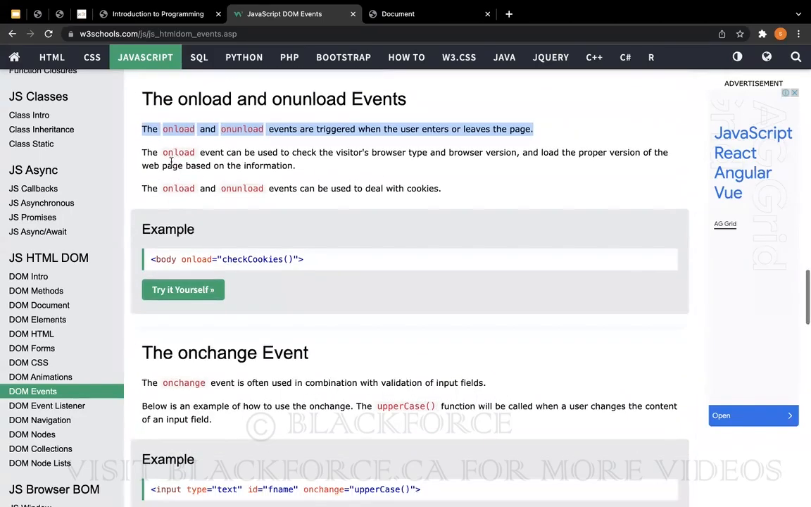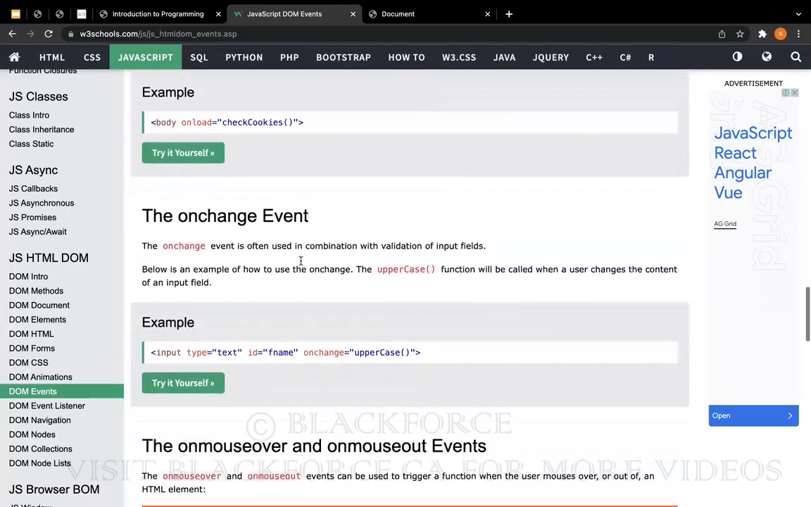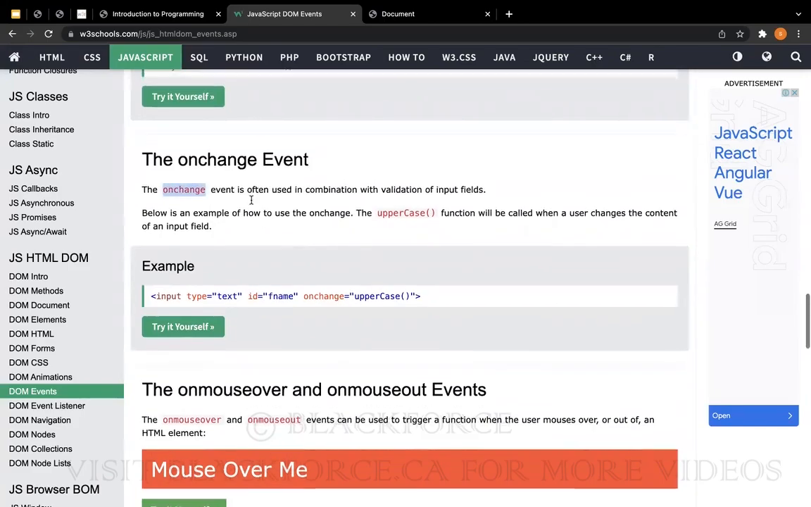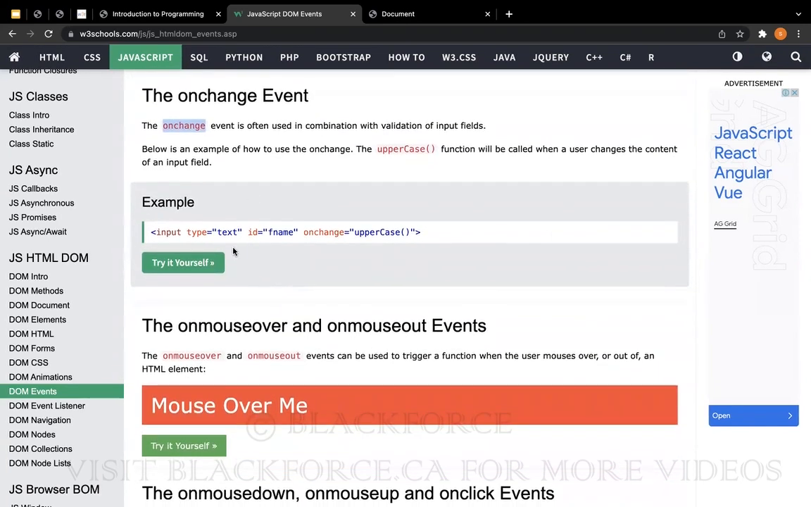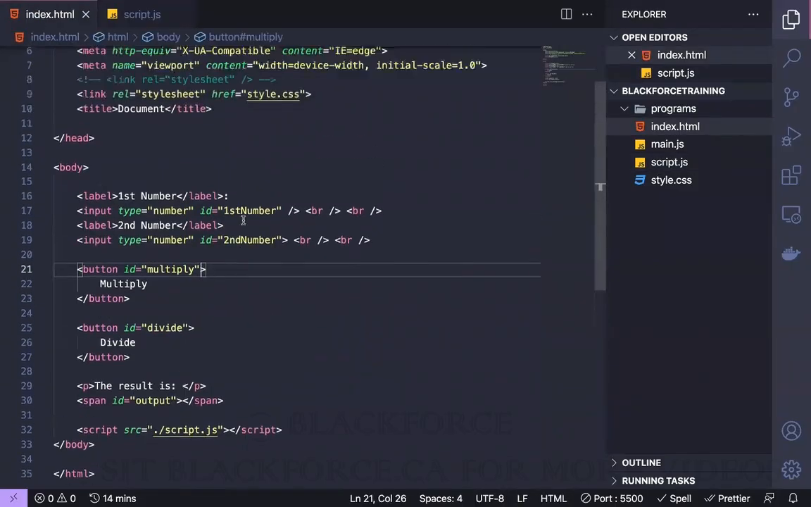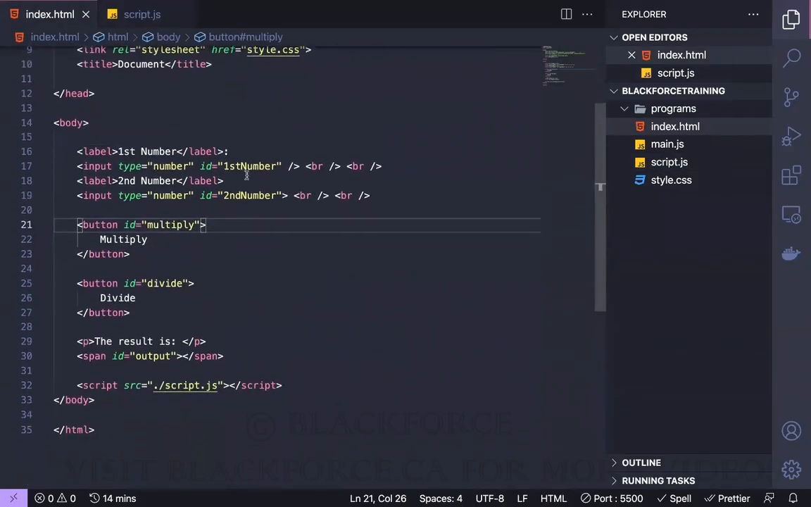So this is just a little bit of what you do when you start building complex applications. The unload event can be used to deal with cookies. The onchange event is often used in combination with input fields. So I'm just going to play around with this now so you can see a practical use case of this. I'm going to go to our input field and add an onchange event. Or let me do it in JavaScript. Again, you can do all of them directly on the element.